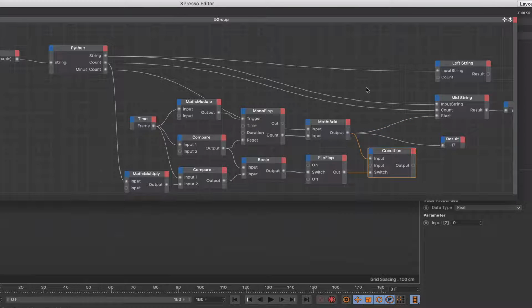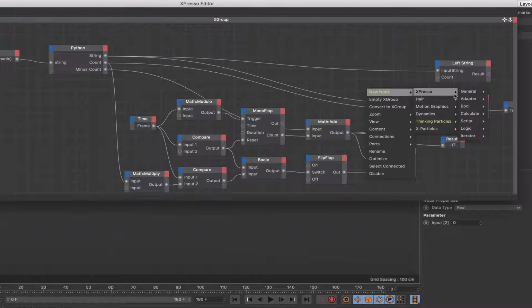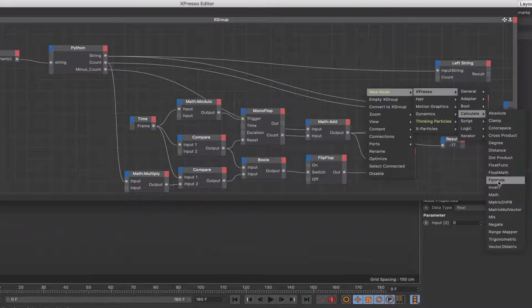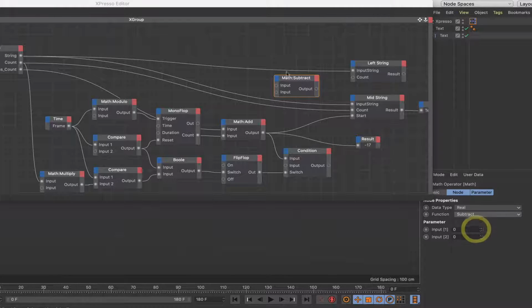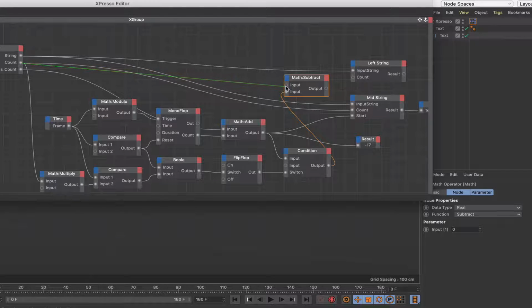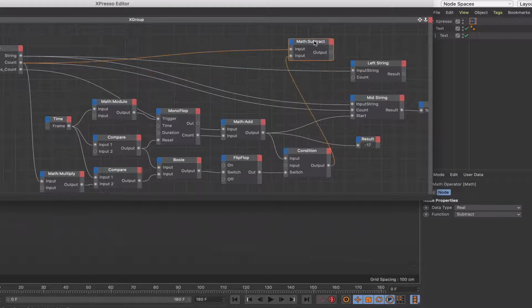So if we just get a math subtract, that's the next thing we need, because this is the point at which we need to start subtracting from our string. We just put that there and bring in a subtract. We can then subtract the output of the condition from our count value. And then that can be plumbed into the count value of our left string.